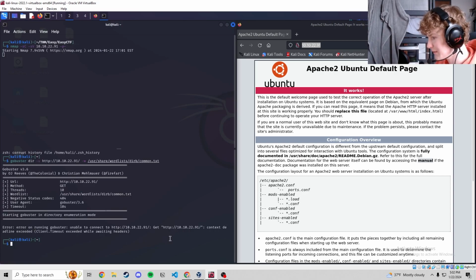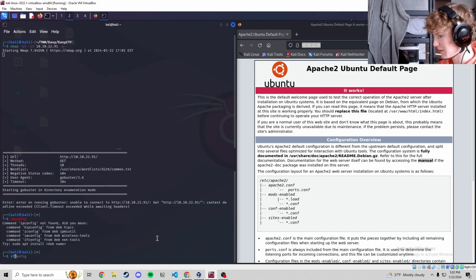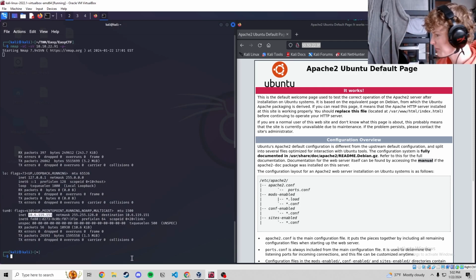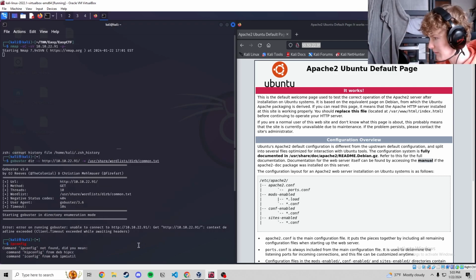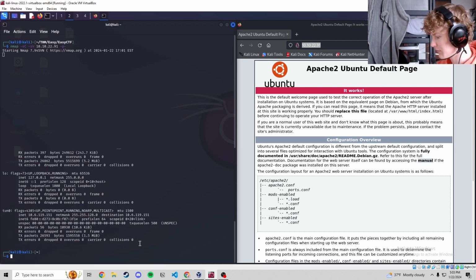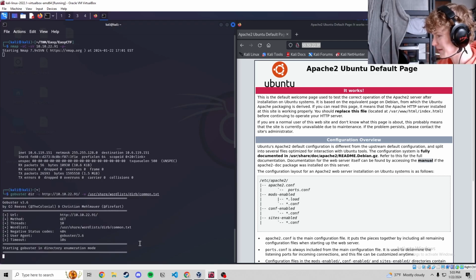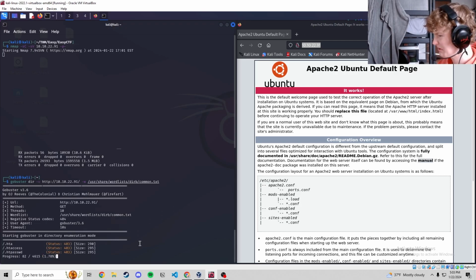Let's see here. Context deadline exceeded. Am I even connected to the IP? It's Windows. I am connected. Didn't like that. If I just change this. Oh, that was the exact same one. Let's try again. I don't think it's going to work again. Oh, no it is. That's so weird. Oh well, now our GoBuster is running.